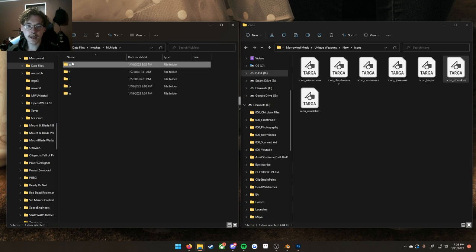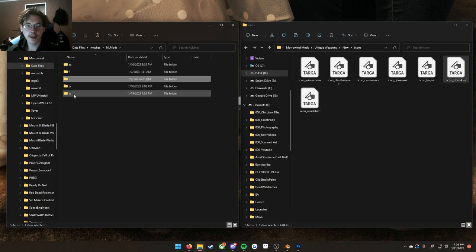This is EX, which stands for exterior. This is for another mod that I was working on, and this is a statue of Meridia. So that's an exterior static mesh. And here we have I. This is for alchemy stuff. Here's the one that we care about.